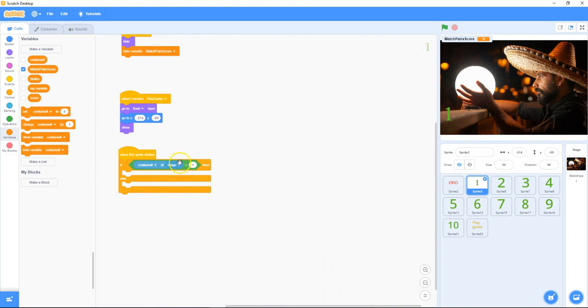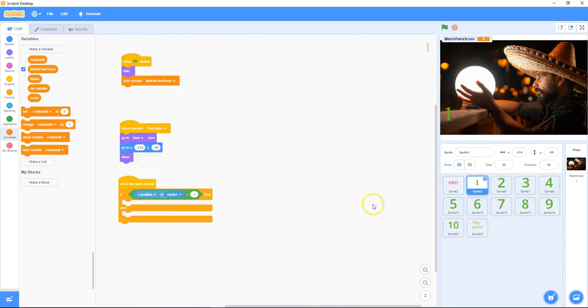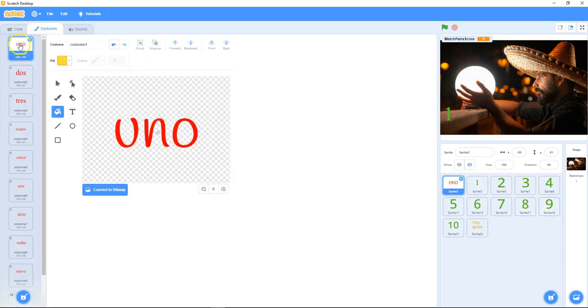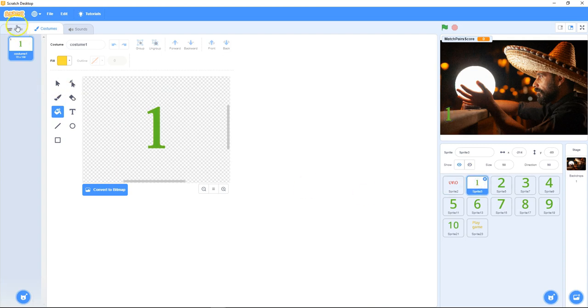And then under here we want it to relate: if the costume under this sprite is costume 1, then it equals 1. So let's have a look. If it's costume 1 of this sprite, then they're going to be correct. If uno comes up here and they click this, then it's going to be correct. So let's go back to this one and the code.